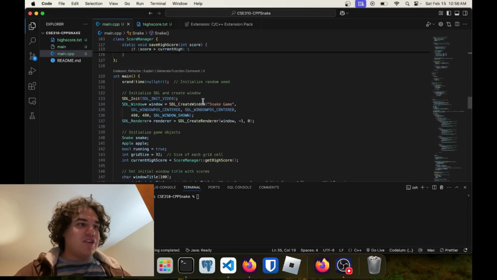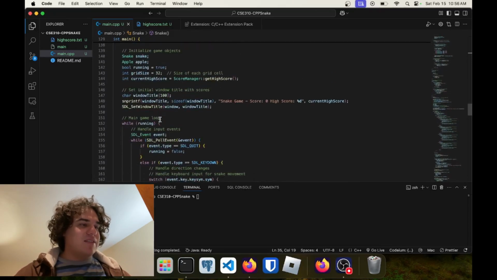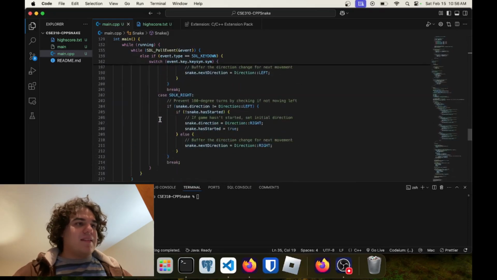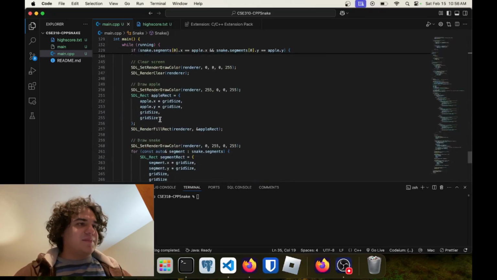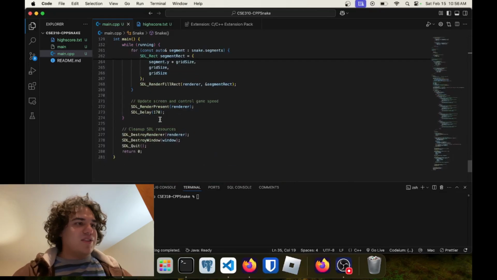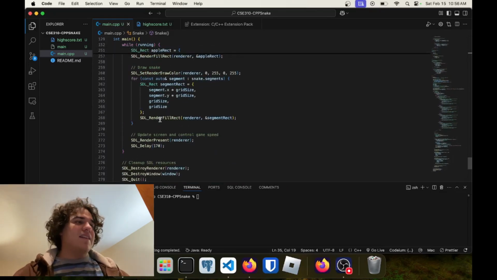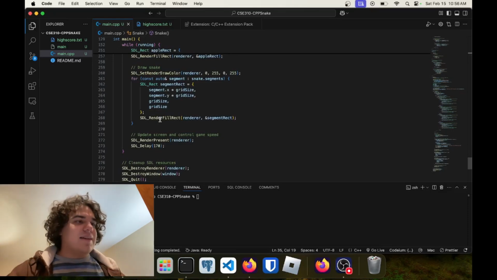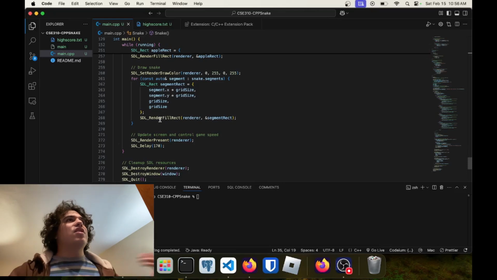We have our main function, so we have our initial setup for all of this. The main game loop right there. Just realized I'm running short on time, so I'm trying to move quickly. And then we actually have a text file with the high score, and that's updated if we get a new high score and then we die.